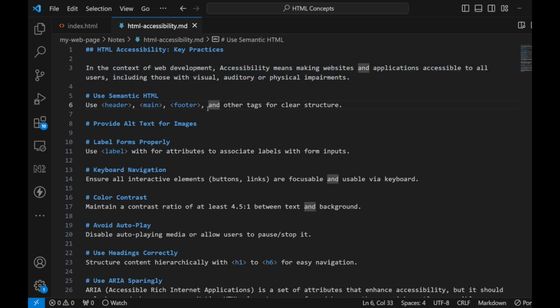Okay, so the key practices are: we should use semantic HTML. We should use all the semantic tags like header, main, footer and other tags for clear structure. And we must provide alt text for images, because in some cases, in case of any error, the image doesn't come, so we should provide alternative text as a replacement for that image.